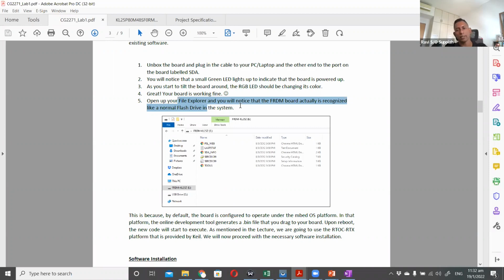And why does it show up like that? Because by default, it is designed to work with the Mbed OS. If you remember last week, I showed you the Mbed OS. It is basically another OS that abstracts everything and makes life very easy. In that mode of operation, your board behaves like a flash drive. So when you build your code, you just drag your code to the flash drive and reboot with the new code. But that is not going to be our mode of operation.